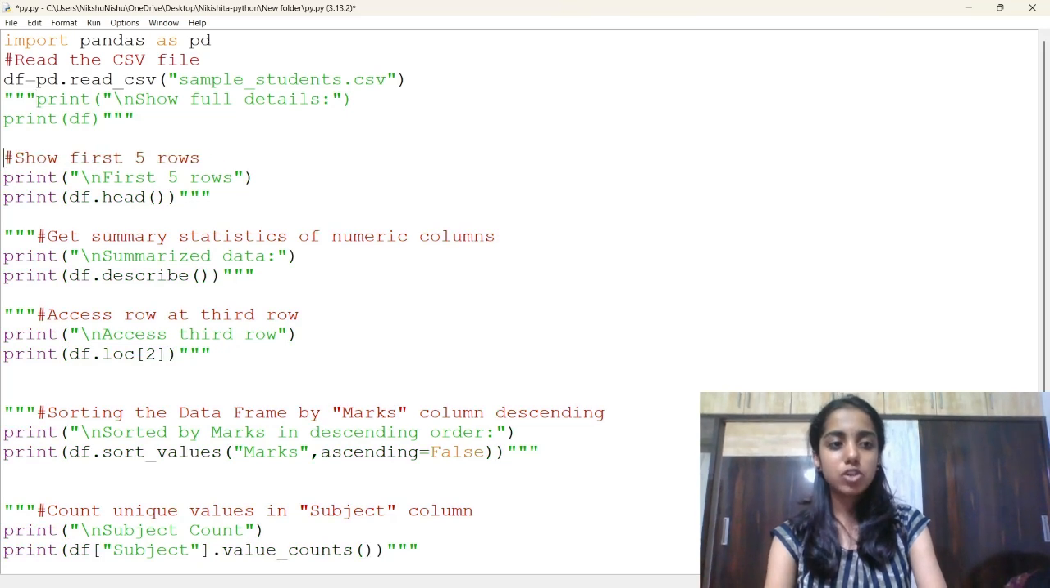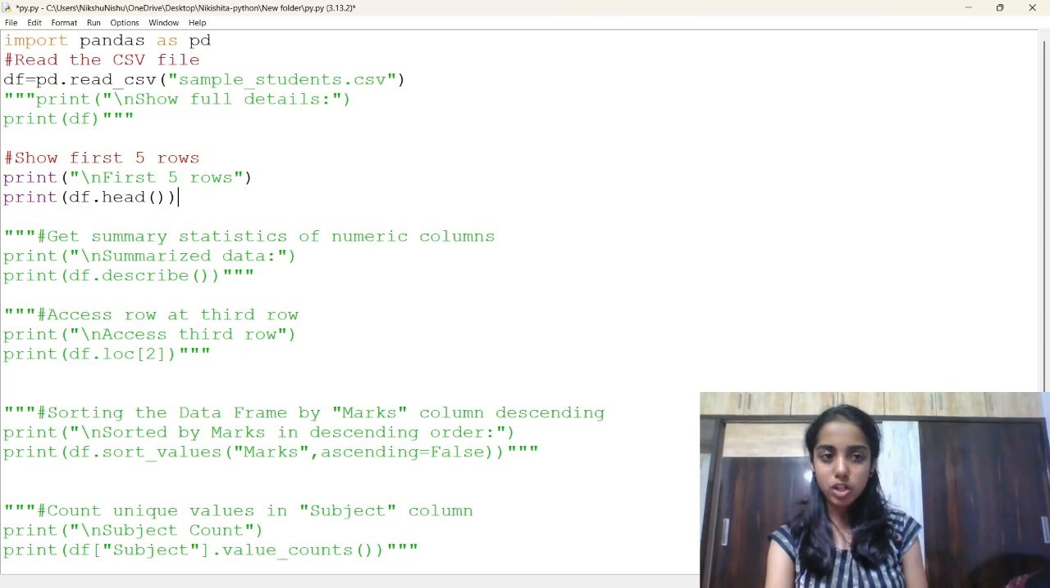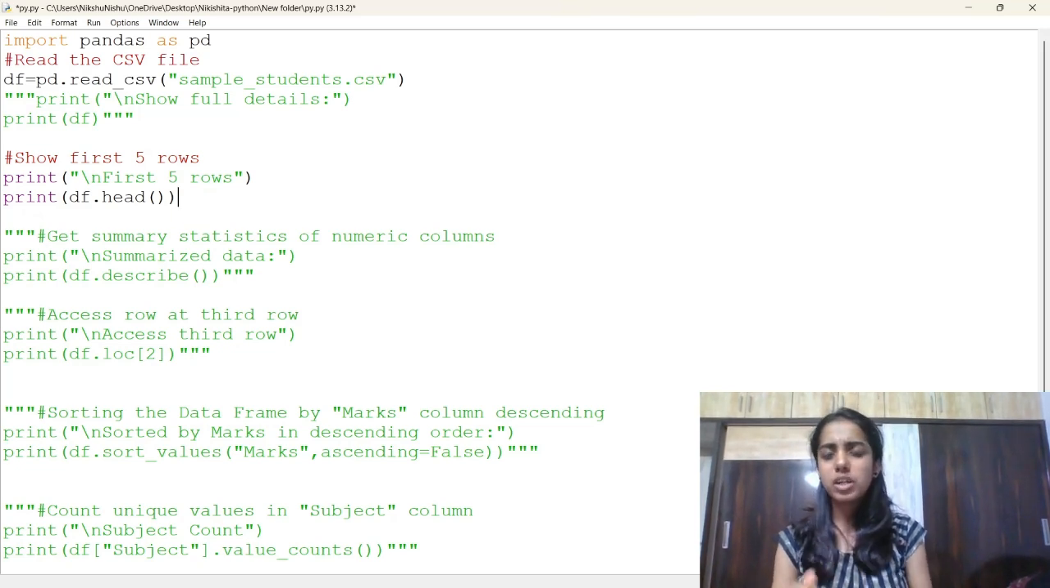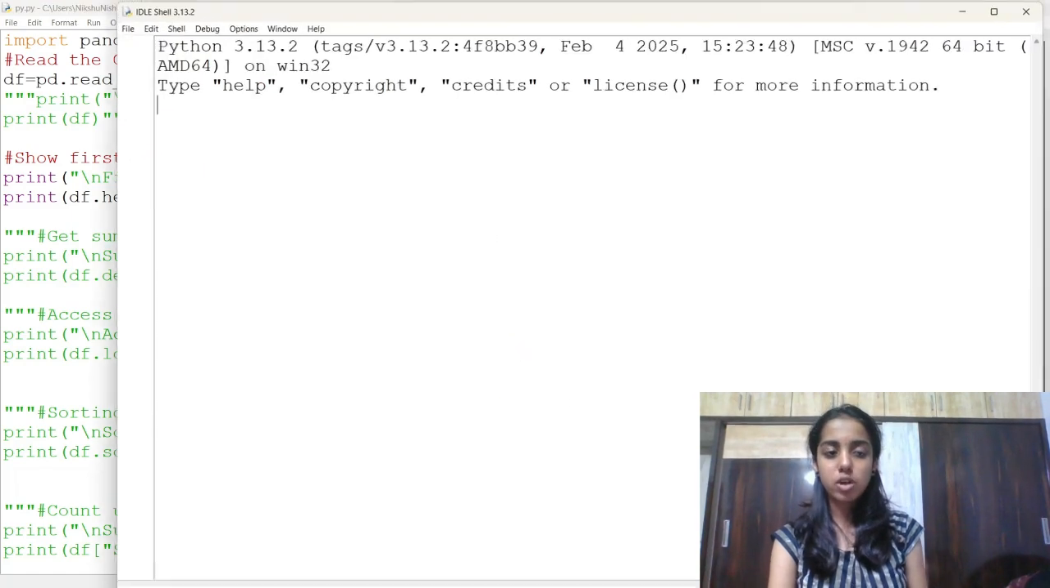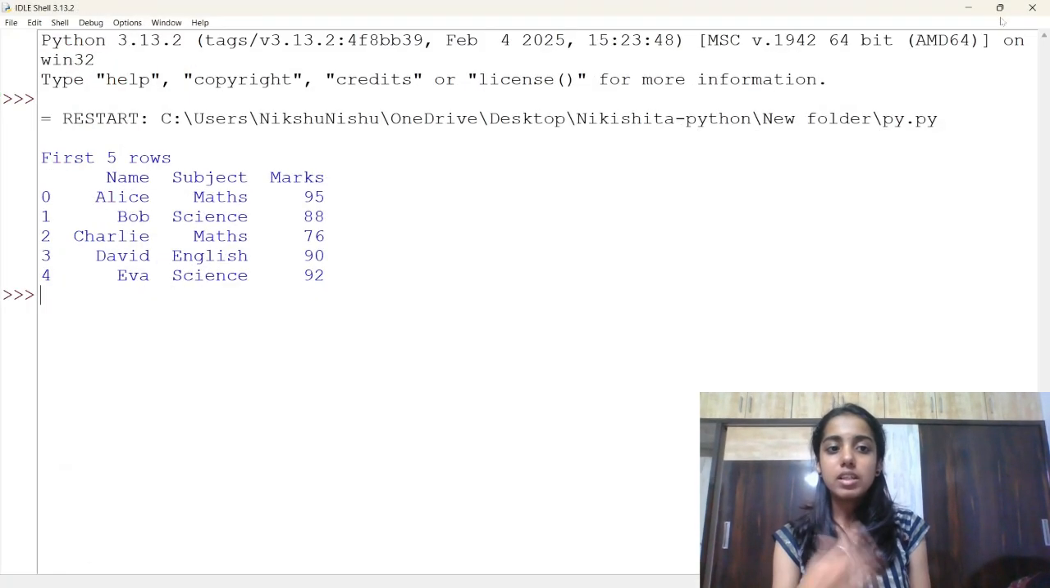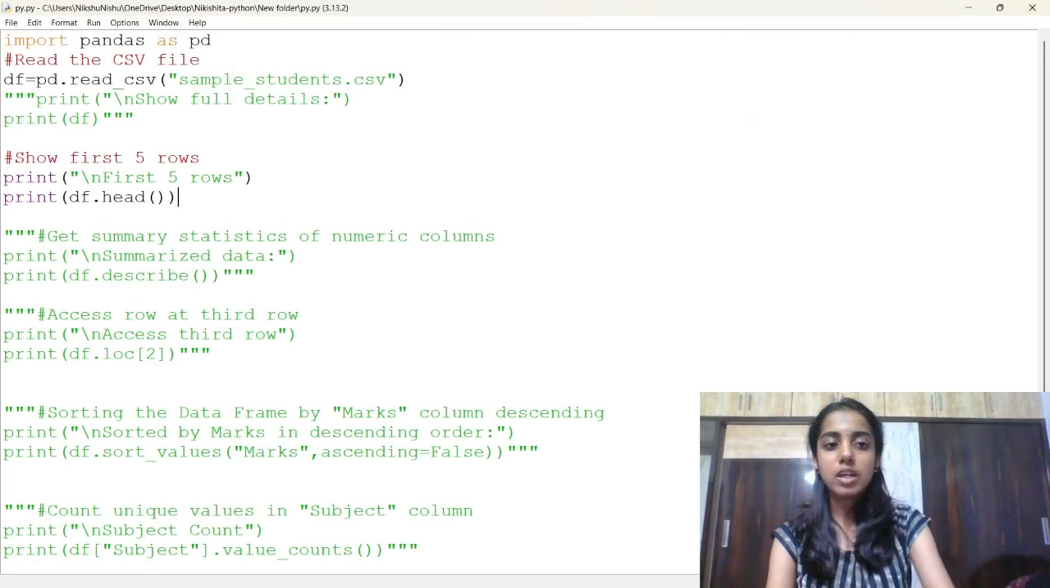Now the next key function we have, that is head. The syntax of head is df.head. I just want to have a quick glance of 5 rows. How can I do it? With the help of head key function. I can have a quick glance of the rows that I want to see, and this is how my first 5 rows look, and head helps me to have a quick glance of it.